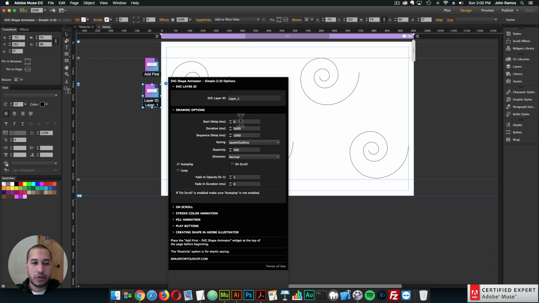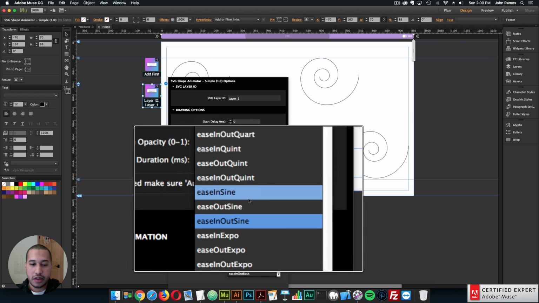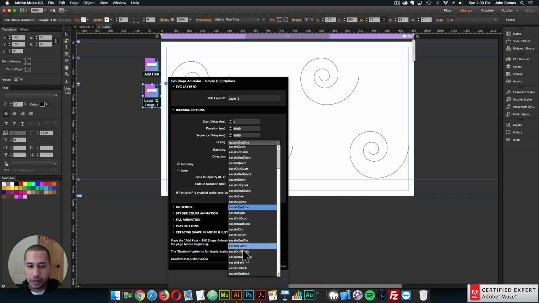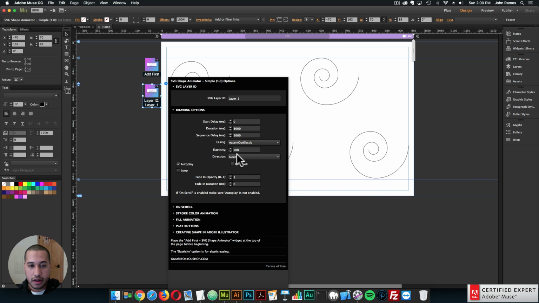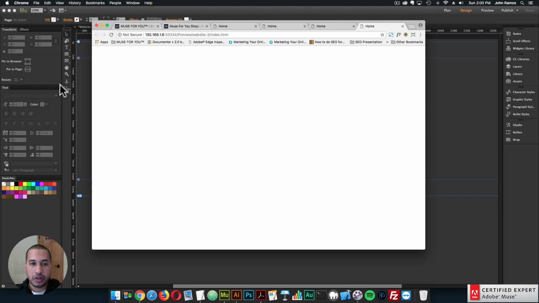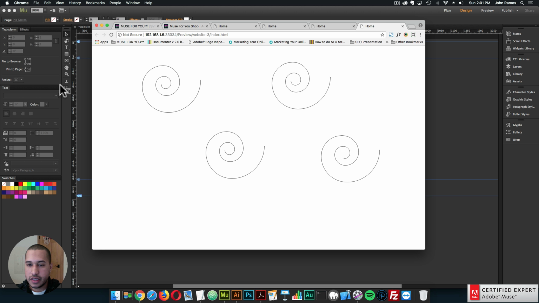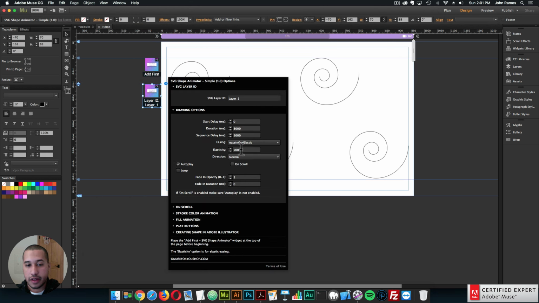So I'll go back into the widget. You can change the easing. So we have, you know, multiple easing options. So let's say I were to choose ease in out elastic, and there we go. We'll notice that it kind of bounces. It's a bit slow, so you might not notice the bounce too much, but we can see it's kind of bouncing a bit. And the elasticity option is for the elastic easing.